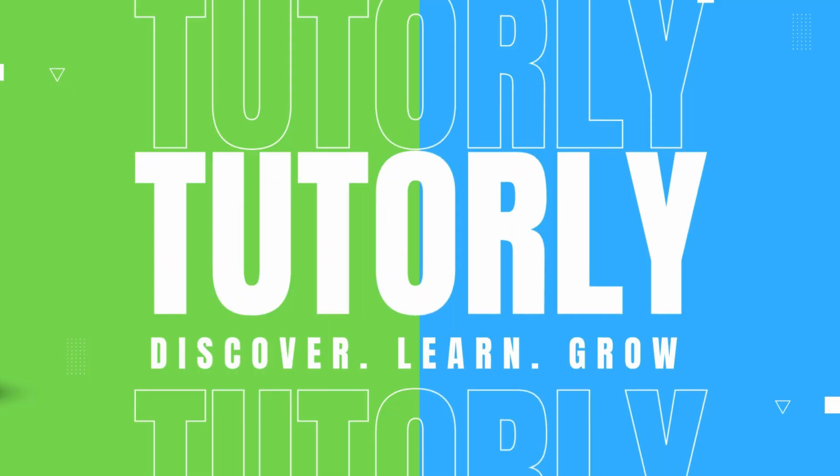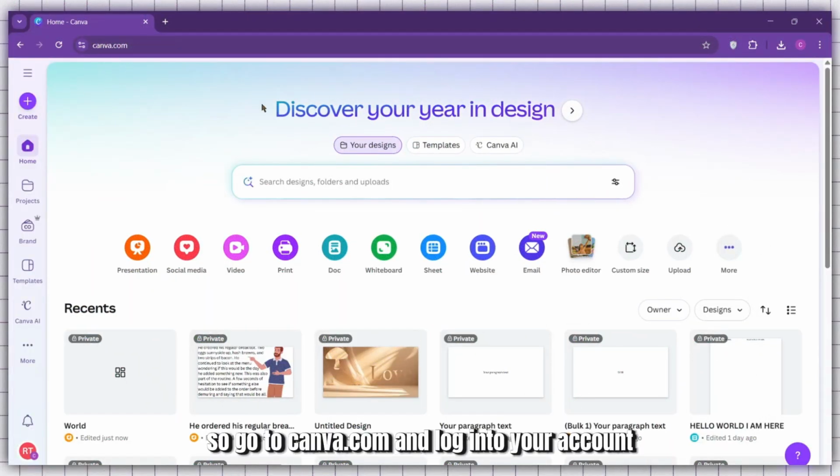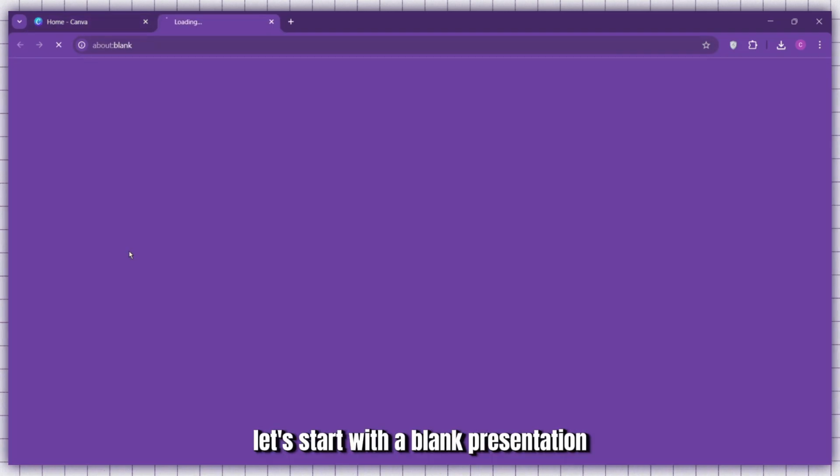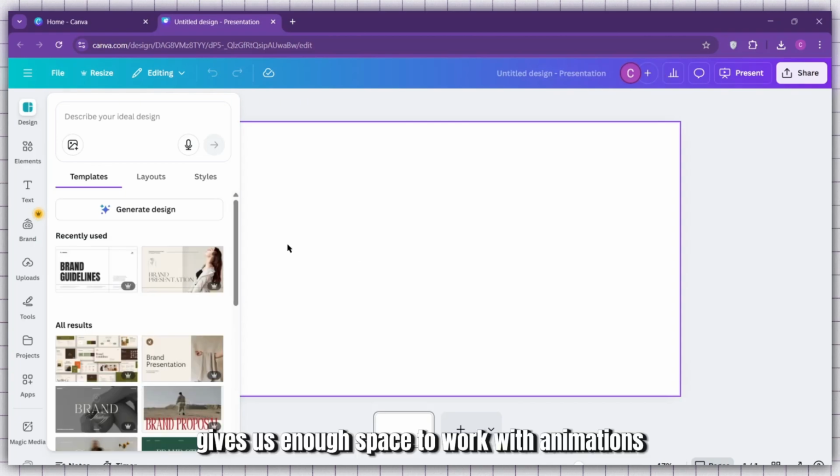Hello guys, in today's video, I'm going to show you how to create a rotating photo wheel effect in Canva. So go to canva.com and log into your account. Let's start with a blank presentation. The blank presentation canvas gives us enough space to work with animations and transitions.